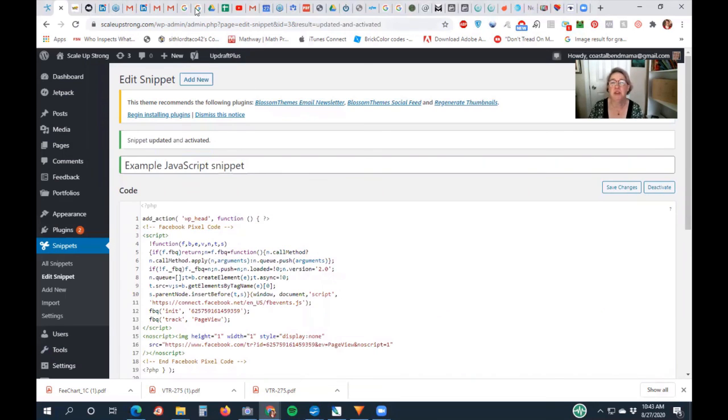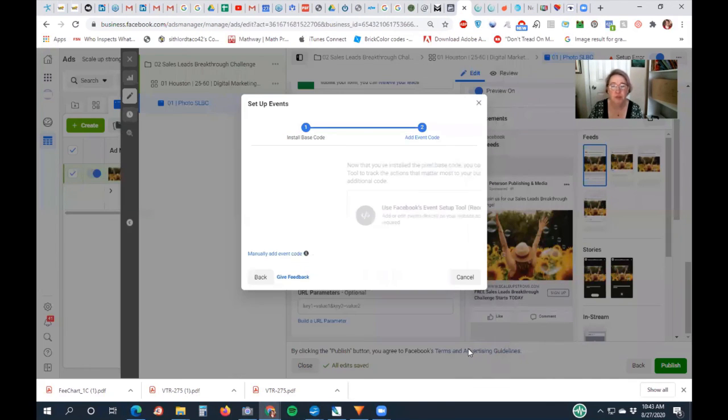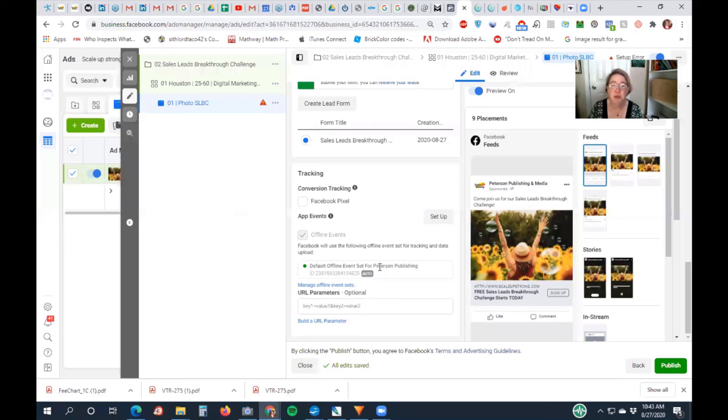And then we should be able to go back to Facebook if I can find my little icon here. Yeah, there we go. Continue. And event setup. I'm not going to add that right now. It's basically the same thing, you put in the same snippet paste. So right here it says it's green, so that means that it's firing. So that means it's good. And then we should be able to go over here, and by clicking publish, you're agreeing to the terms and advertising guidelines.